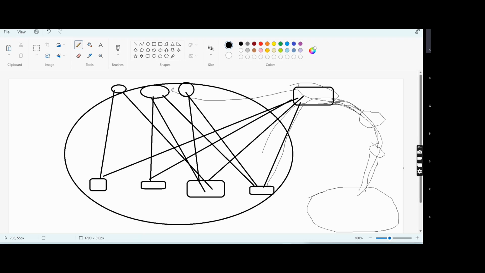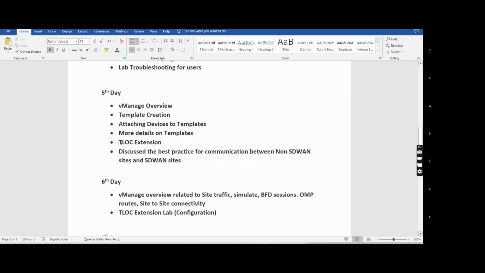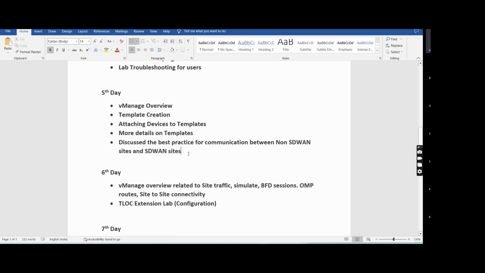Through the vSmart. vSmart is giving all the routes to every edge. So on the LAN side you will do the conversion OMP to BGP, BGP to OMP, and through the core switch, then in your MPLS environment, MPLS will know, okay, if I want to reach this subnet, I need to go to the hub. So this way you can communicate non-SD-WAN to SD-WAN. Clear? The TLOC extension I will cover today.